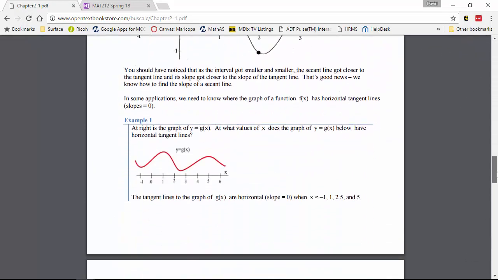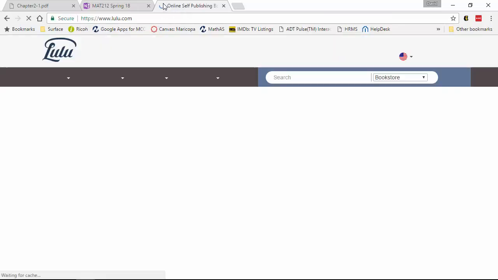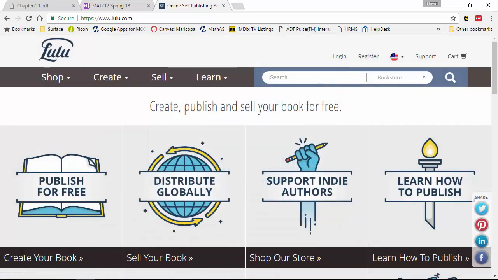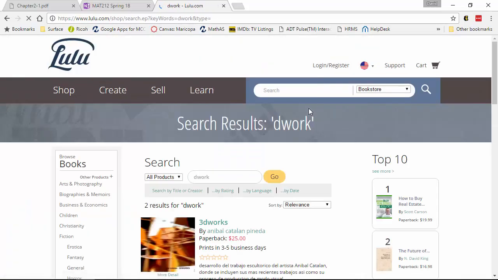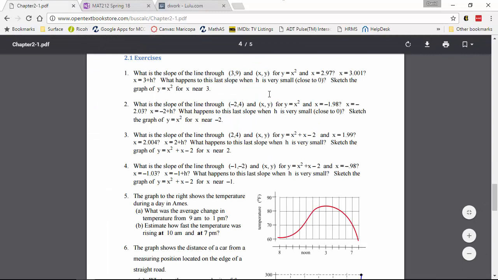So you are able to print it. You're able to not print it, read it on your screen. And if you would like a full, not hardcover, but bound version of the book, if you go to lulu.com and you type in my name, Dwork, there are 2 books here. Do not buy that one. Business Calculus, that is ours. The price should be relatively inexpensive. It is a paperback, but shipping can take about 2 weeks. But the good news is, up until then, you have access to print it yourself until it gets there.